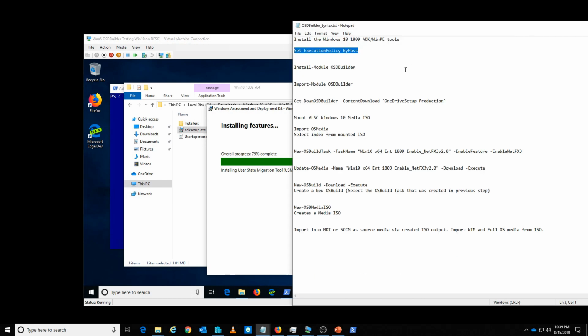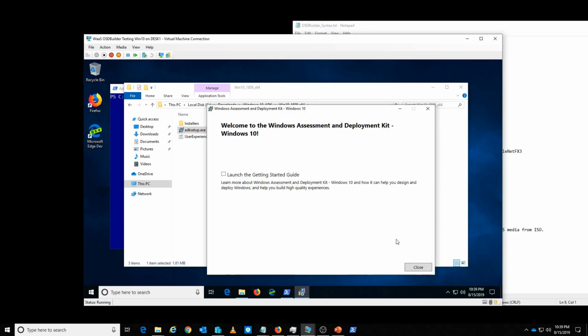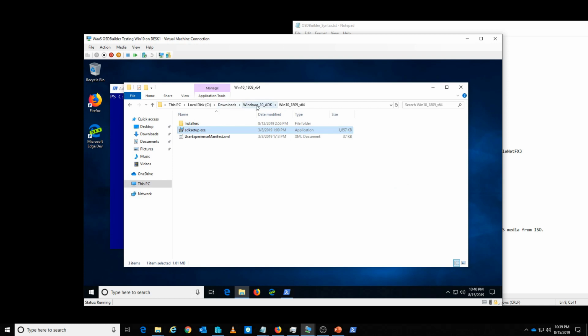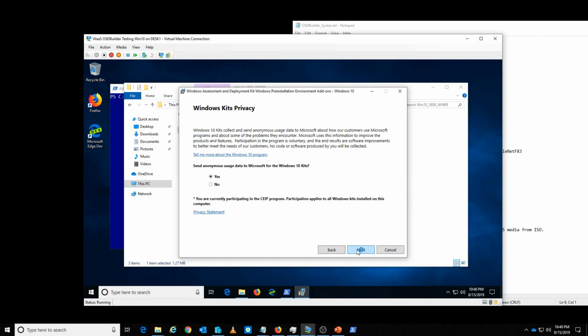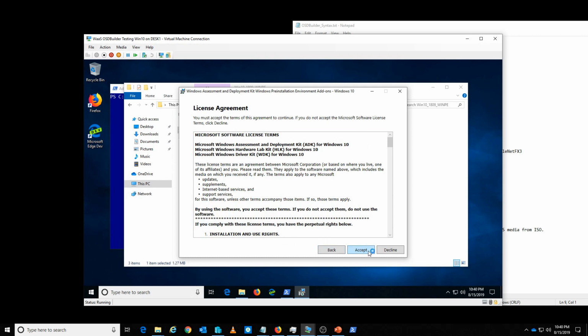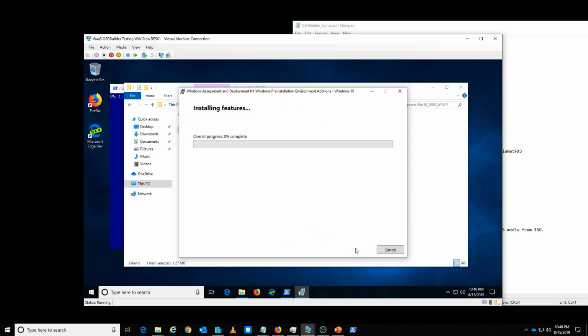While that's running, let's look at a review of some of the commands that we're going to run. The next commands will actually install the PowerShell module for OSDBuilder. This will go out to the internet and grab that install module. We'll import it to our local machine. Okay, looks like this is finished. Come back to this. Let's run a PE install as well. This might take a little longer. Let's see how long this takes.